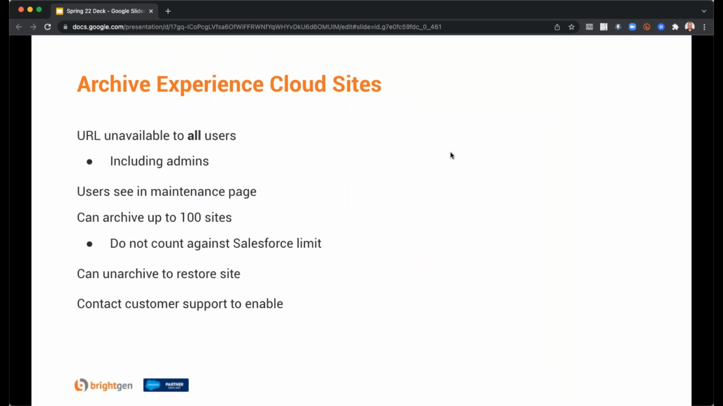You can now archive a site when you're finished with it, and when you do this, all users, including admins, just see an in maintenance page. You can archive up to 100 sites, and these don't count against your Salesforce limits for sites. If you decide you do need it after all, you can simply unarchive it, which restores the site. This isn't enabled by default, this whole archiving concept. You need to contact customer support to get them to enable that for you.